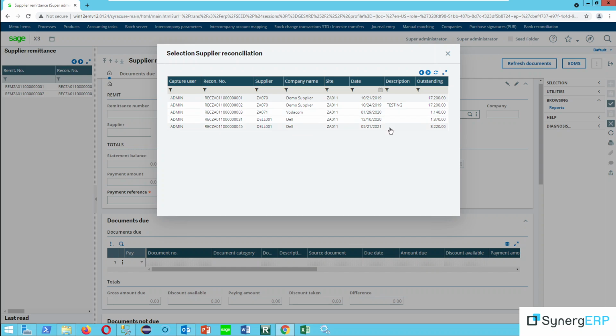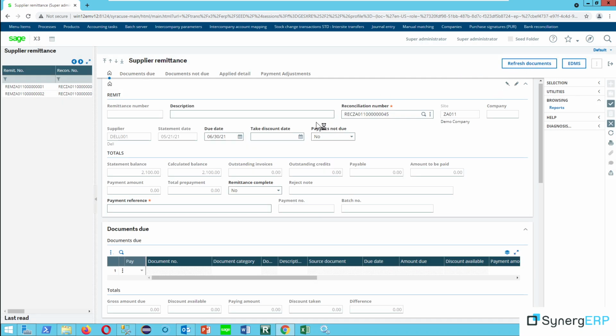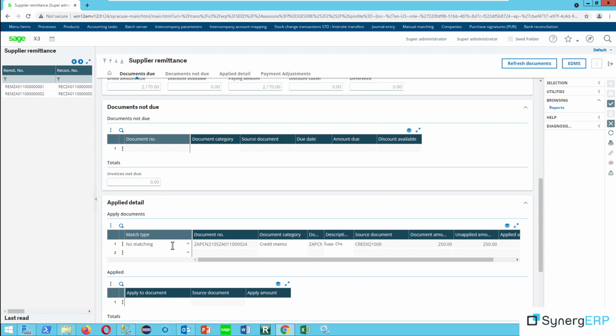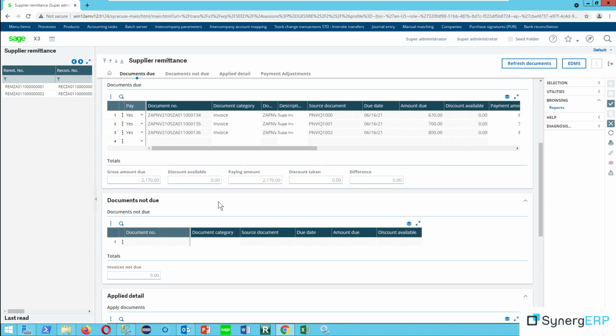We can see this is the reconciliation that we're working with, so I'm going to select it. I'm going to click on Refresh Documents, and it's going to populate our Documents Due tab with our invoices, and our Apply Detail is going to be our credit memos. Now what we can do is we can allocate our invoice or our credit memo to one of our invoices.